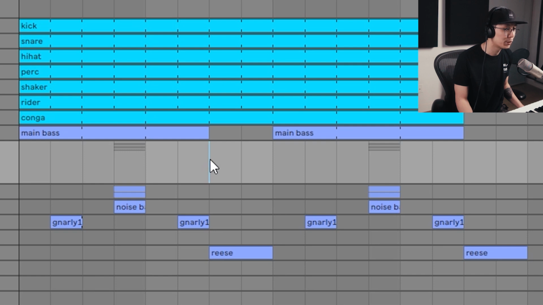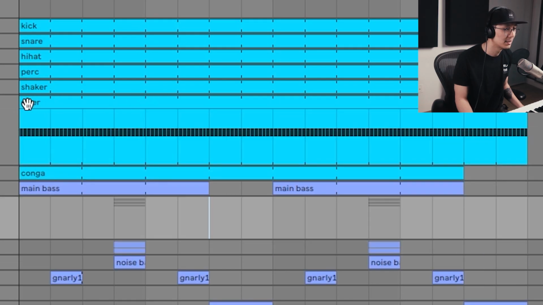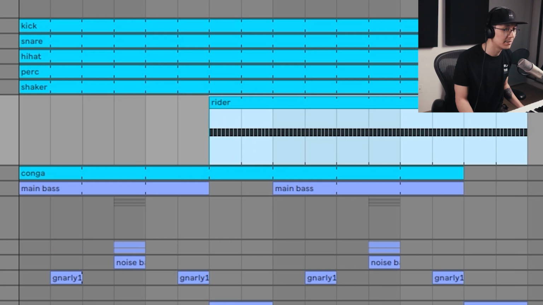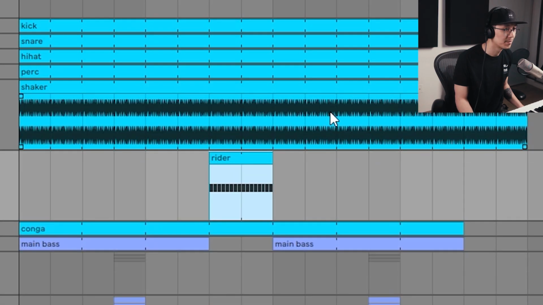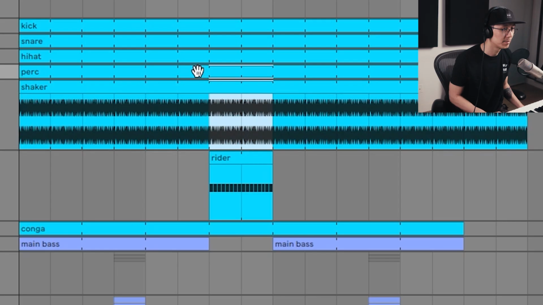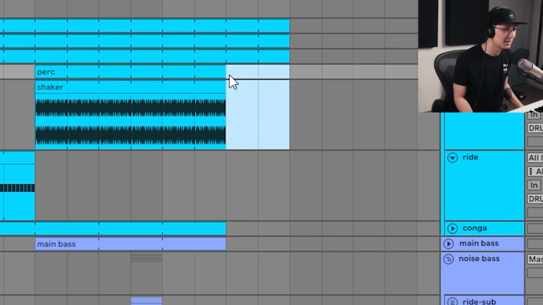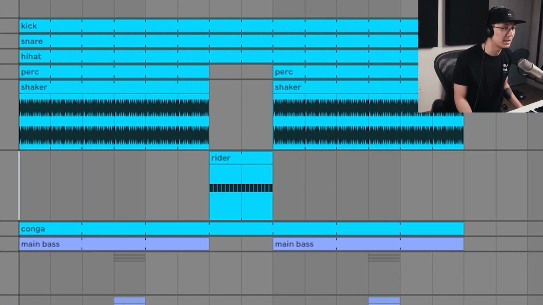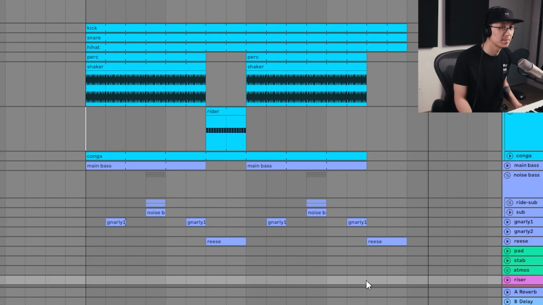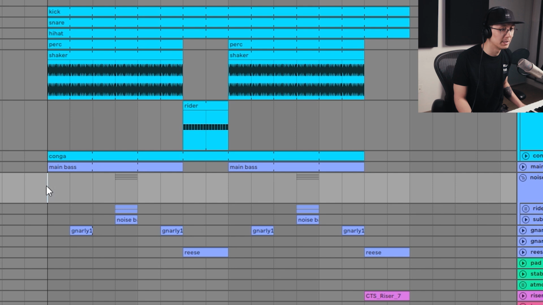Now to create more of a distinction when the Reese enters, I'm going to change up some of the percussion. Specifically, I'm only going to introduce the ride during the Reese section. And I'm going to remove the shakers. And for the last 2 bars, to create more of an emphasis on the Reese, I'm going to remove the shakers and the ride. And then I'm going to introduce a riser at the end of the 16 to really seal the deal. So this is what we got.